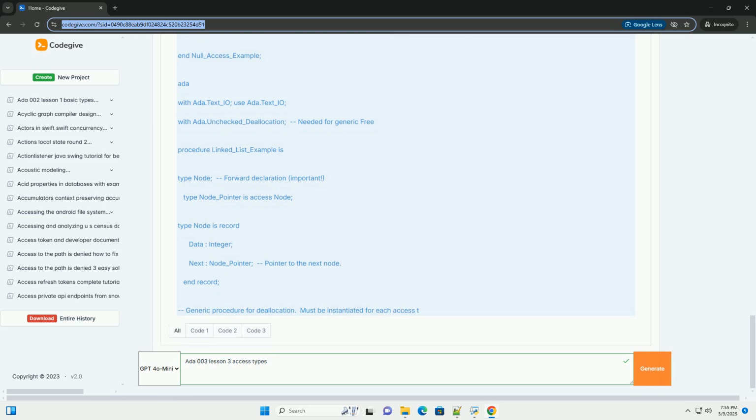3. Creating and using access values. After declaring an access type, you need to create access values, also called pointers, and associate them with actual data. There are two main ways to do this. Allocating storage using new. The new keyword is used to dynamically allocate memory on the heap and create a new object of the specified type. The new operator returns an access value that points to the newly allocated object.